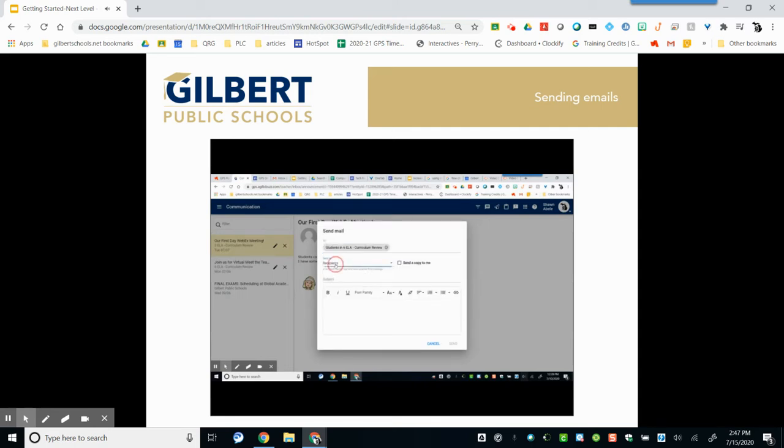Choose the recipients. Recipients would be for students. Observers would be for parents. Recipients and observers will send that email to both students and parents.